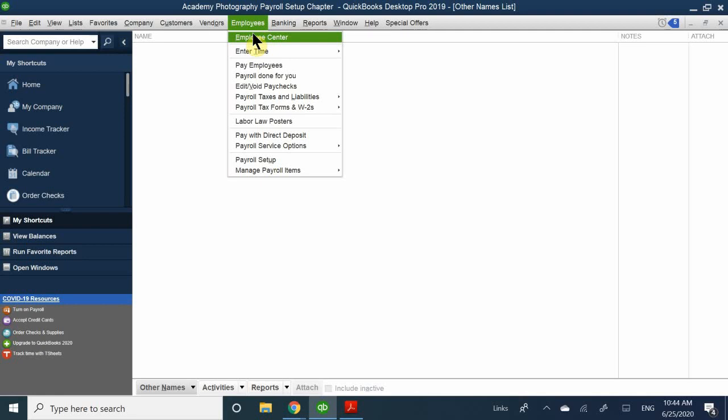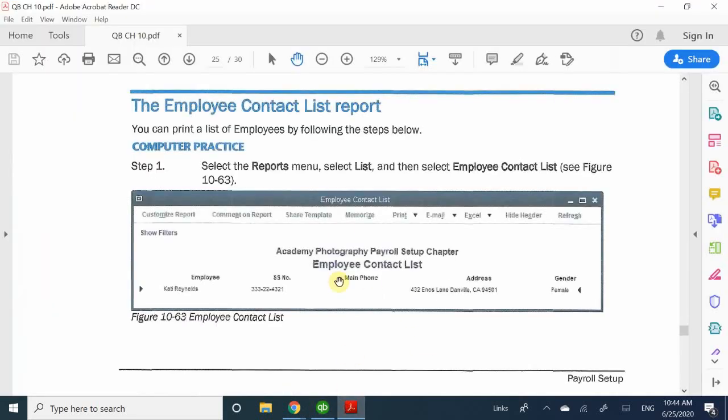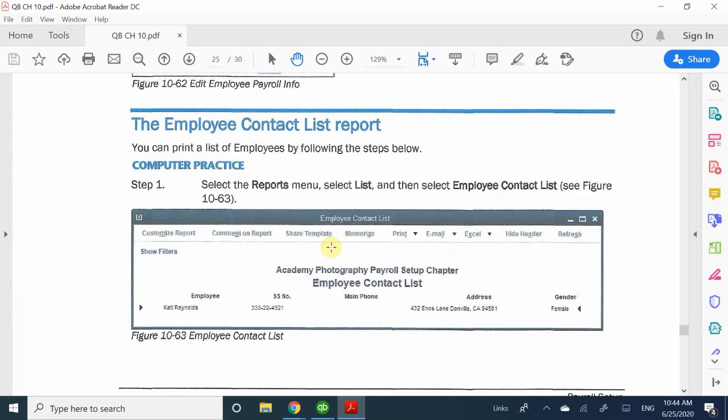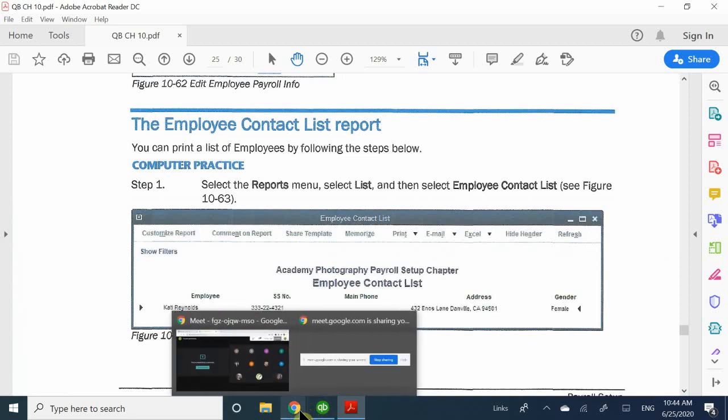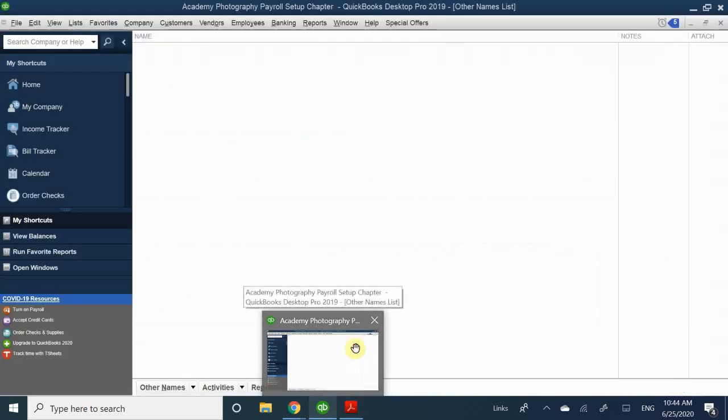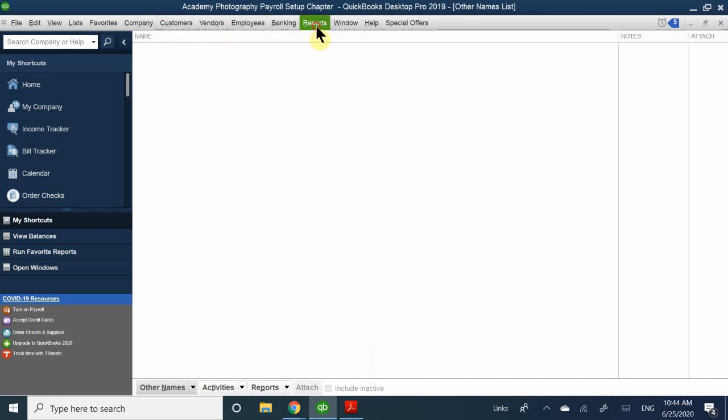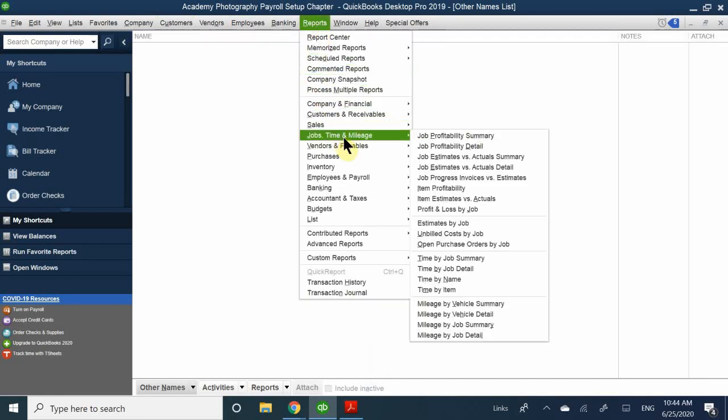Payroll. Your employees list should be under your employee center, no? To get their contact list? Yeah, that's what this one is. So it says the employee contact list report. Okay, so it says right here, select reports, my bad. That was my fault. I skipped that one section. So I go to reports, and I think I go under employees, if I'm not wrong. No, it's under list.